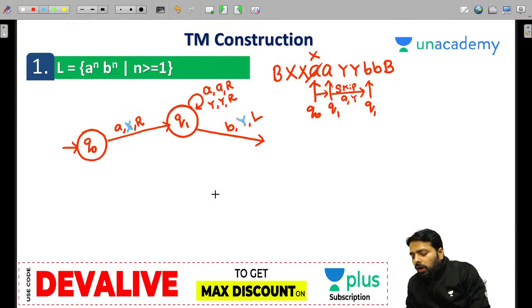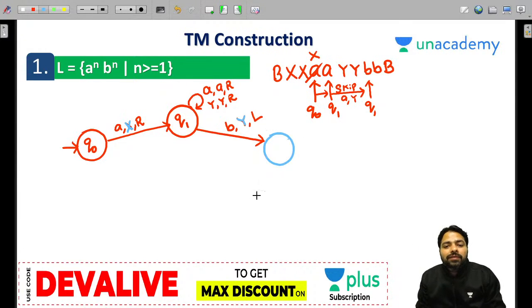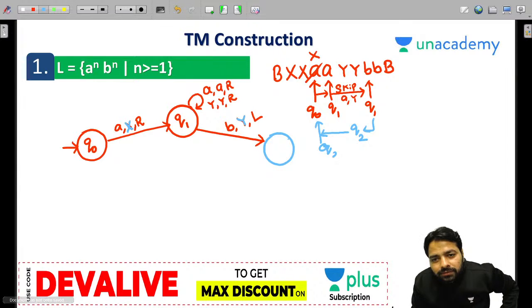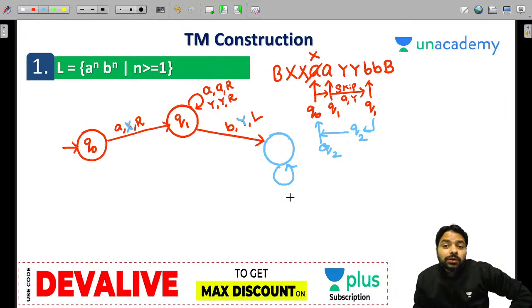Fine. Now what is our job? We have given control to Q2. What is the Q2 job? To find the first X in the reverse direction. How do you do that? For that, you need to skip so many things. You need to skip Y and A. You know that, I told you in the previous one. First Y will come and A will come.